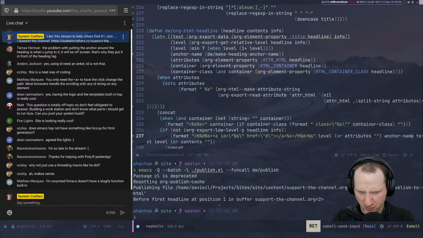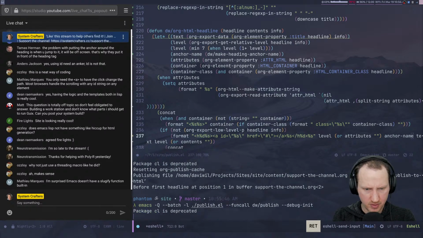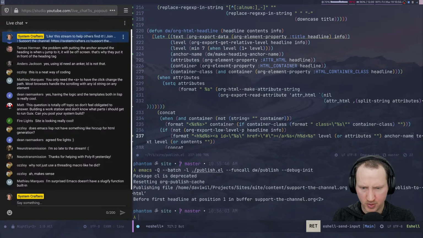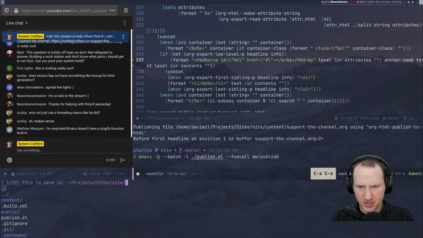Okay, so before first headline at position 1, some error got written out, but it's not actually telling me. So, I don't think this is gonna work. Let's see if debug init works. No, okay, so I'm not getting a stack trace, which is interesting. So something I'm doing here is wrong.